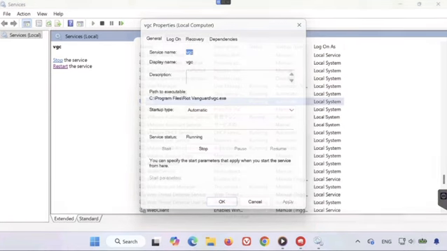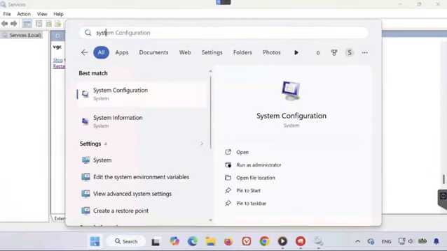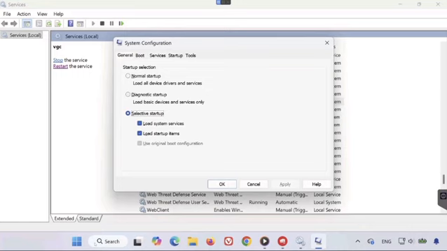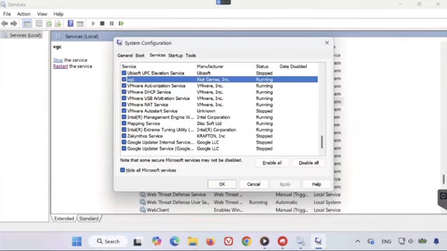Next, open the Start menu again, type System Configuration, and open it. Go to the Services tab. At the bottom of the window, check the box that says Hide All Microsoft Services. Click anywhere in the services list and press the V key until you locate VGC.